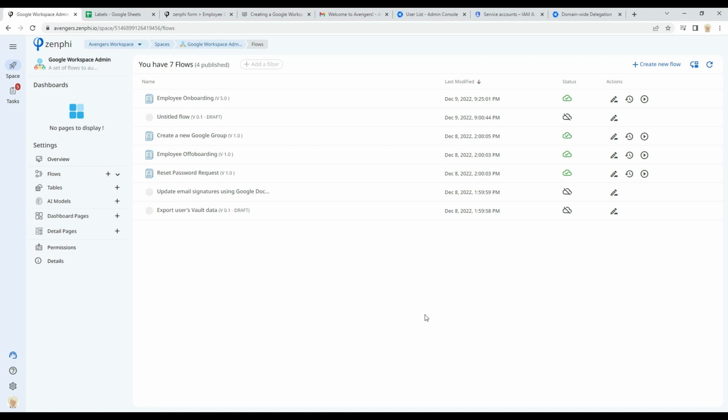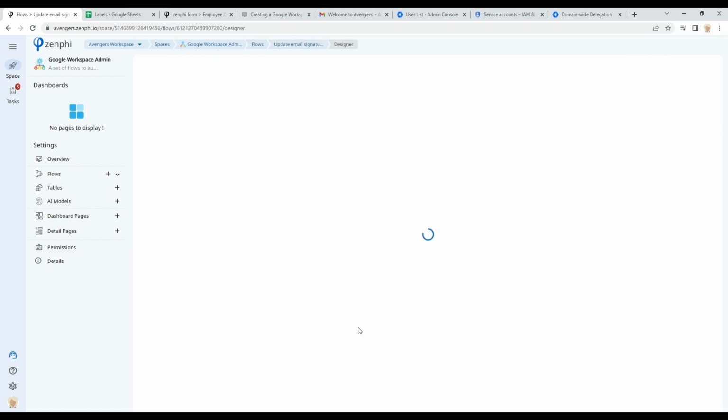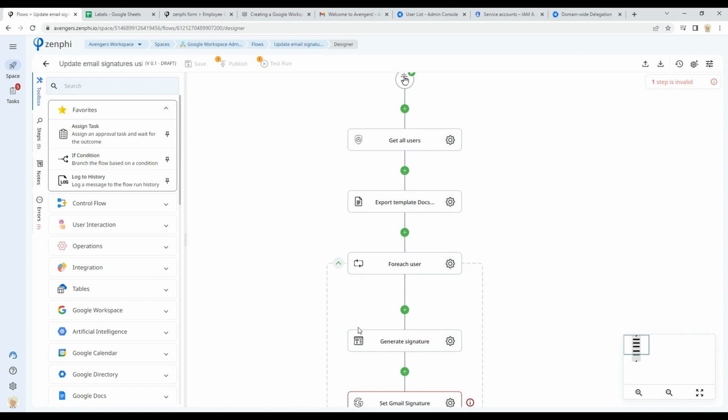Another interesting scenario is email signature management. We have a sample flow that does that, so let me jump into the designer. There might be multiple reasons why you would want to centrally manage email signatures. For one, you can ensure everyone is on brand and using the latest signatures. Marketing might also run a campaign and want specific banners added to all of the sales team, for example. All of these scenarios you can easily automate through Zenphi.